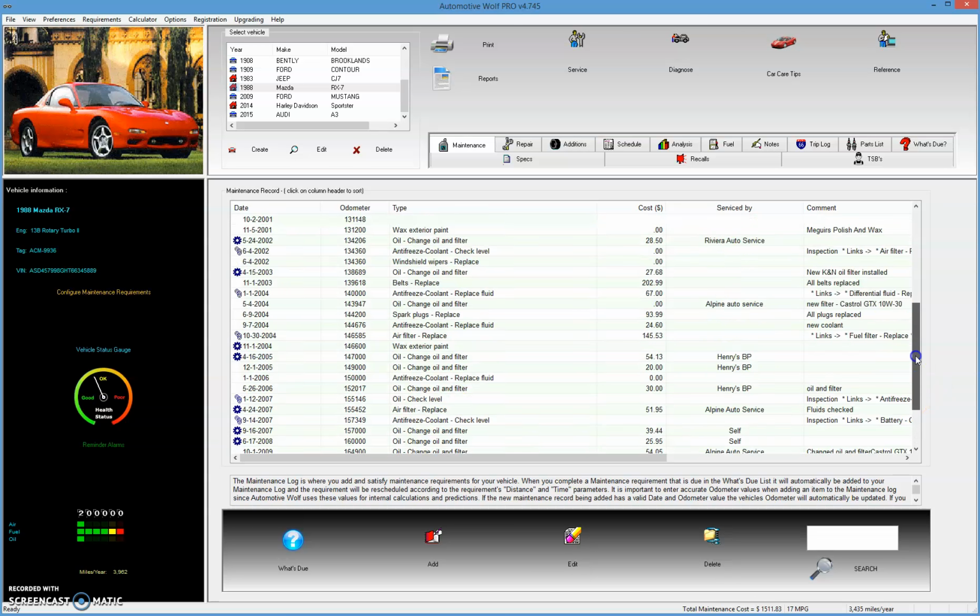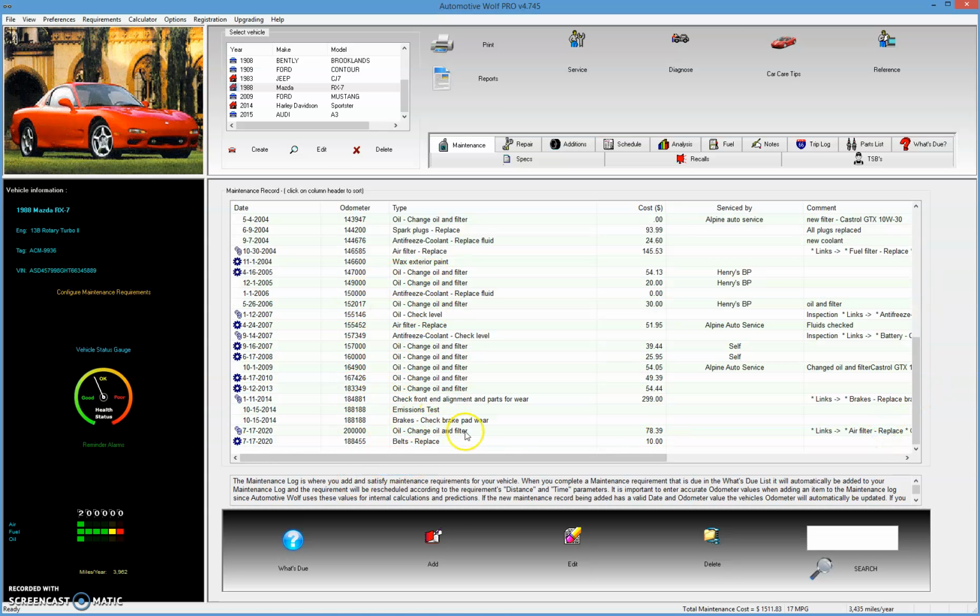So I love the vehicle maintenance log, and you can look back and see when things were done and see what parts were added, et cetera. It's just a really powerful part of Automotive Wolf, this vehicle maintenance log that's automatically compiled for you.